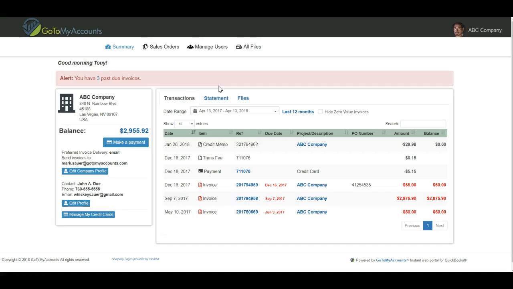Now, what I would recommend, if you have a WordPress site or a main website, is that in the settings for your GoToMyAccounts portal, you can tell it where to go when someone clicks on logout. So it would go back to your website instead of just going to a login page on the portal. On this one, I have it set to go right back. So I'm going to click on logout.